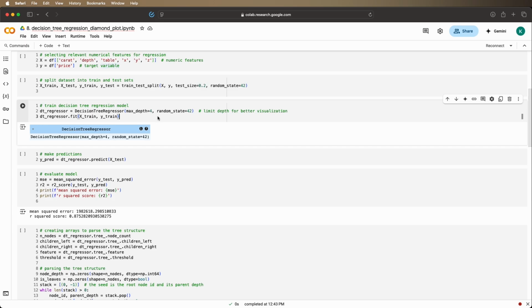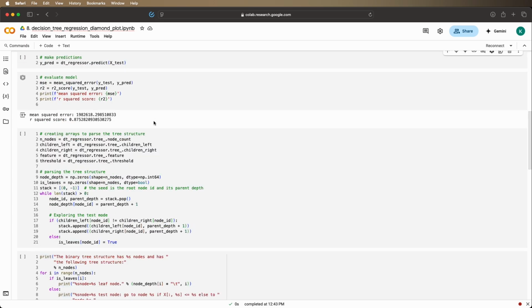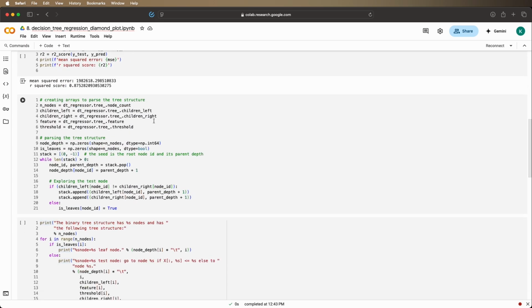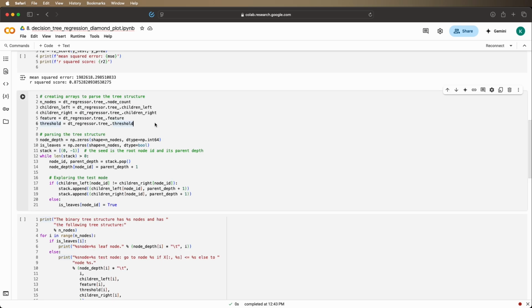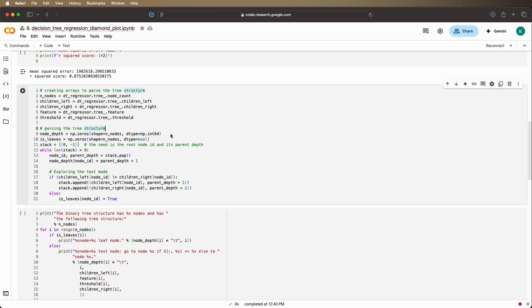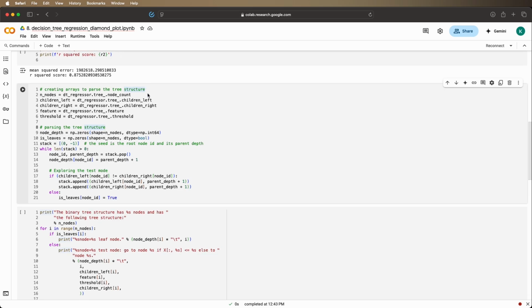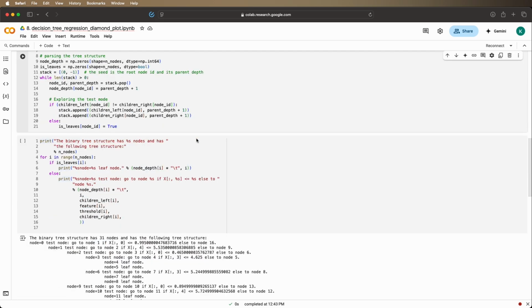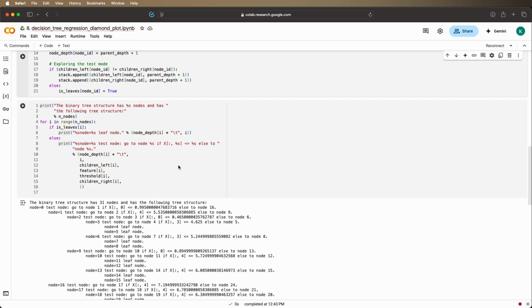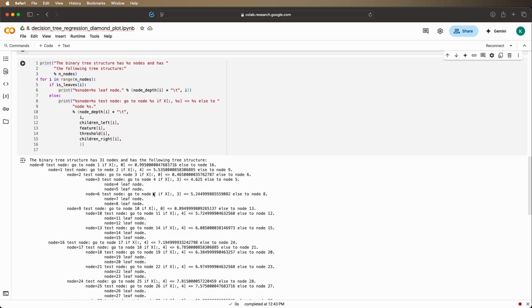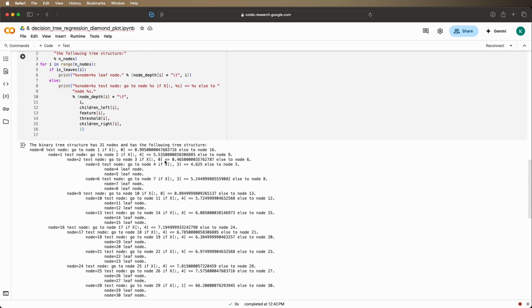Let's explore its guts. Now, let's dissect the tree's structure. It's where the XAI flavor sparkles. The tree has 31 nodes, from DT_regressor.tree_.node_count. I grab children left, children right, feature, and threshold arrays, then parse with a stack to compute depths and leaf status. Root node 0 splits on X column 0, carat, at 0.995. Left to node 1 if carat less than or equal to 0.995. Right to 16 if bigger.